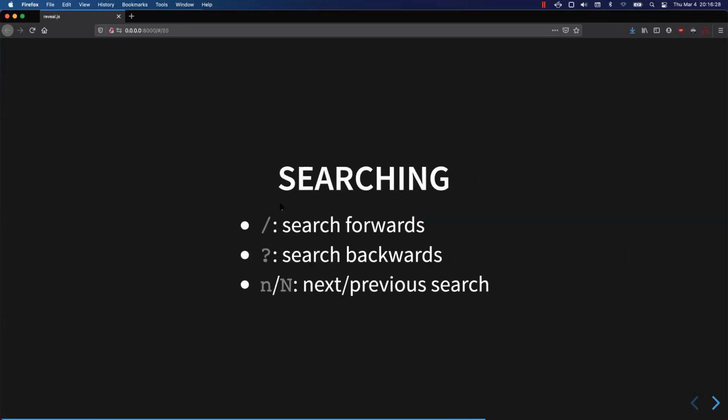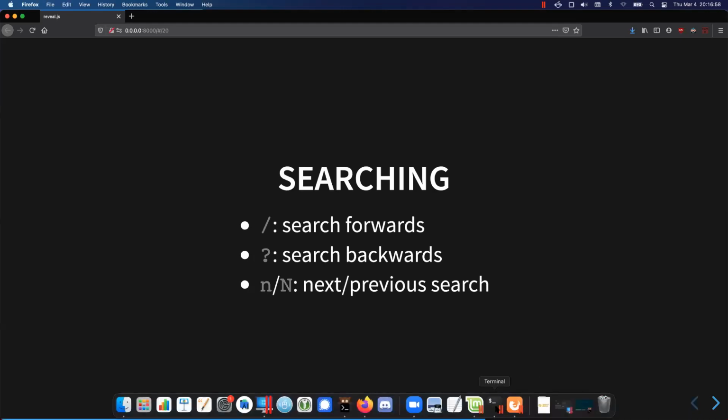Vim has searching, so you can use / to search forwards, and question mark to search backwards. You might be wondering why it's question mark. That's just capital / on your typical keyboard. Vim has a pattern where the capital often does the reverse of what the lowercase does, and this continues with that pattern. Then lowercase n lets you search again, and uppercase n lets you go backwards. So what does that actually look like in practice?